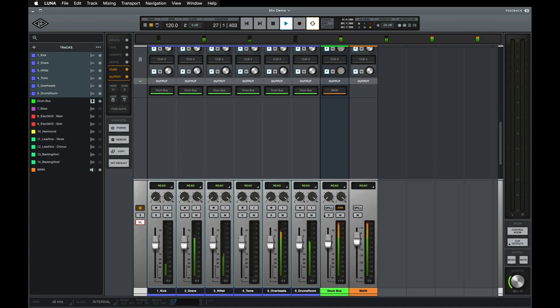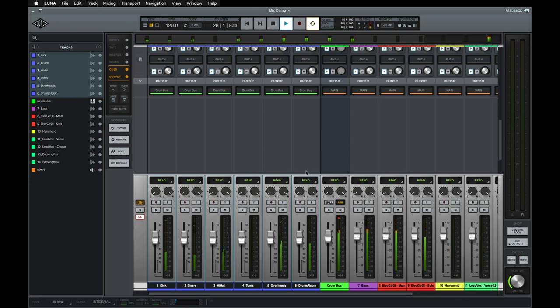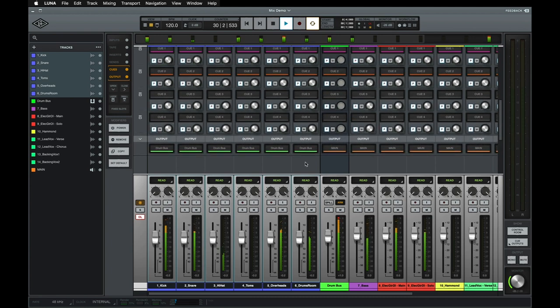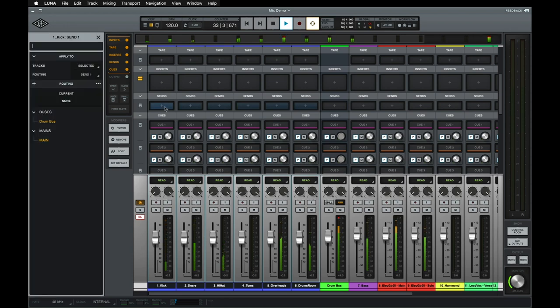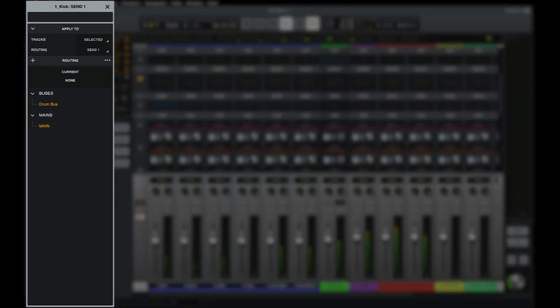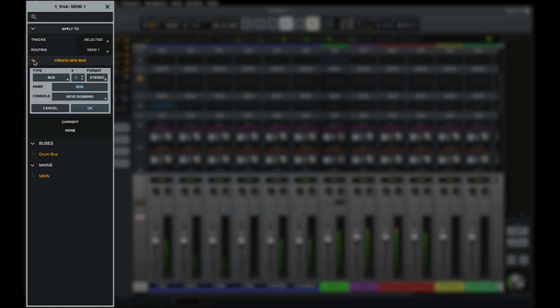Buses can also be fed by track sends for use with aux effects like reverb or delay. As an example, I'm going to set up a reverb on a bus and send signal to it from some of my drum tracks. I'll start by selecting the drum tracks that I want to send to the reverb and clicking on one of the track's send inserts. From here, I can quickly create a new bus by clicking the plus sign in the top left corner of the Send Assignment menu that appears in the Focus browser.